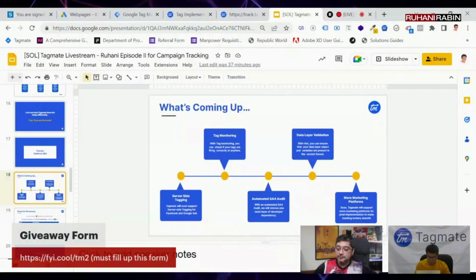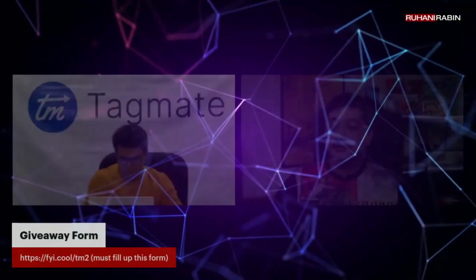Have you published this roadmap on the website? I mean, people can see or not? Yes, we have published it.